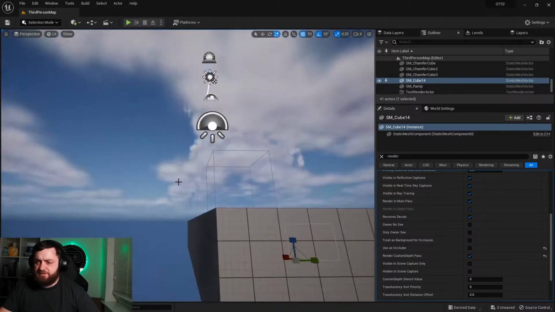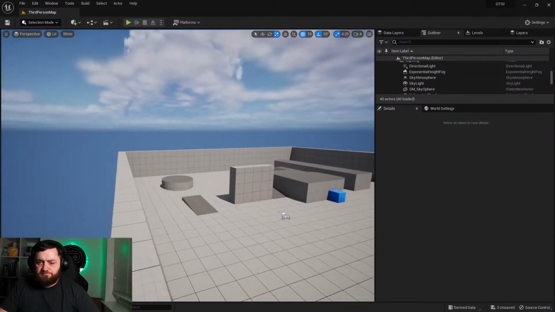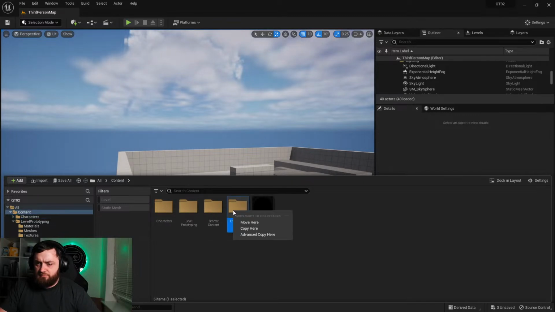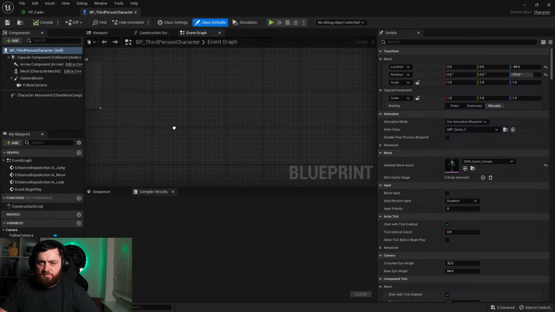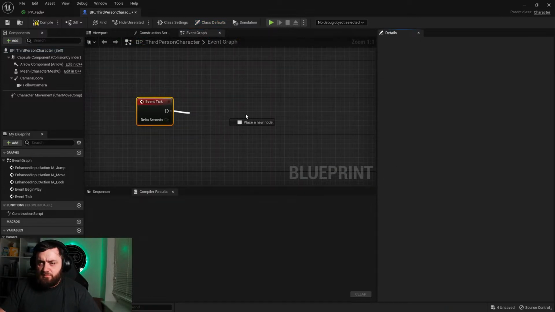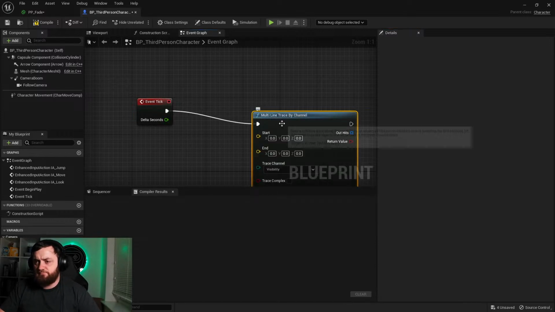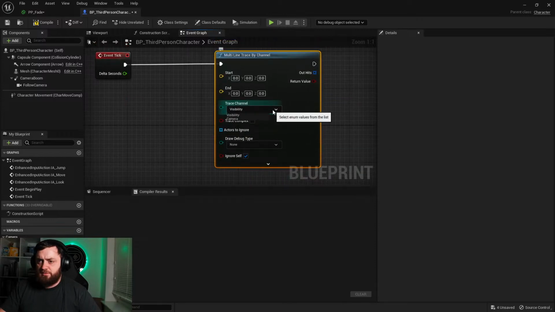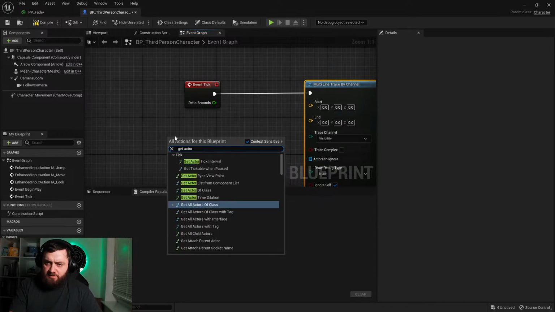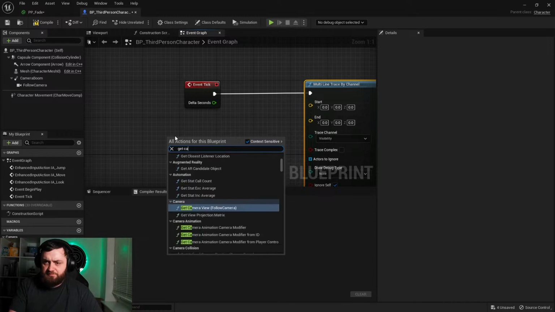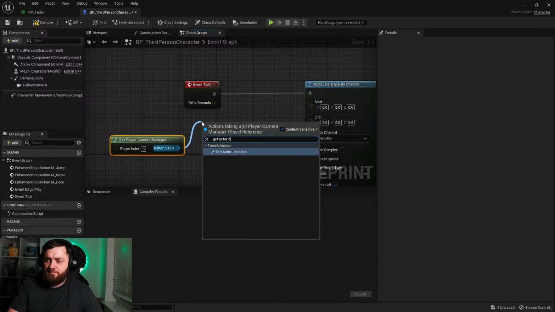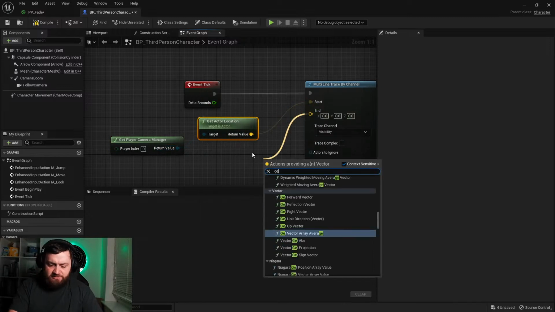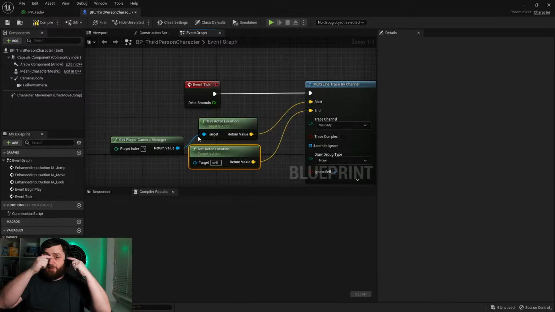I've got another idea. So rather than using post-process, let's try that on my player character. We can then do on tick, for example, a multi-line trace by channel. We'll do visibility for now. Start point will be the camera location, sorry. Okay, I can't think tonight. I'm so tired. Get player camera manager, then we're going to get the actor location of that and put that into the start. And the end point will be our actor location. So it's basically drawing a line between the camera and the player.